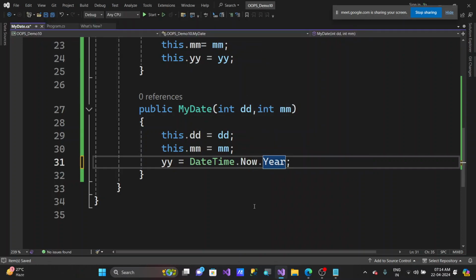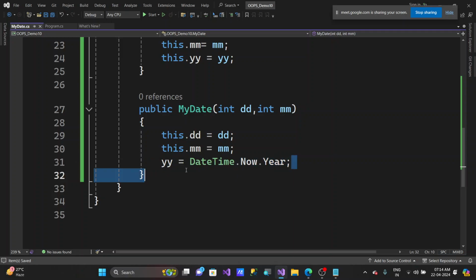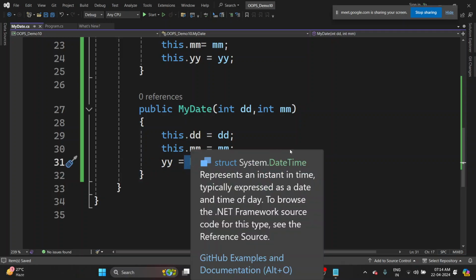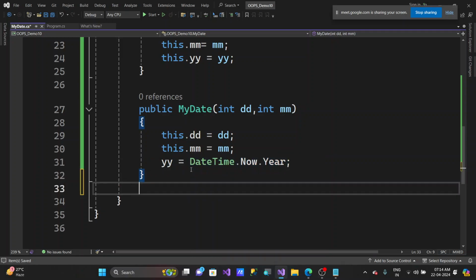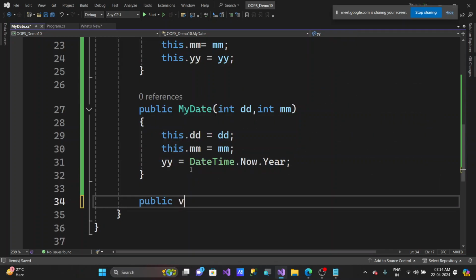So what is the current year? 2024. Suppose if you run this program next year, you will get 2025 automatically. That is the advantage of writing this. Or else you can write 2024 directly. Okay, so now we are writing another method called a display method, or DisplayDate or ShowDate. You can write as you wish, guys. So I'm naming it DisplayDate.